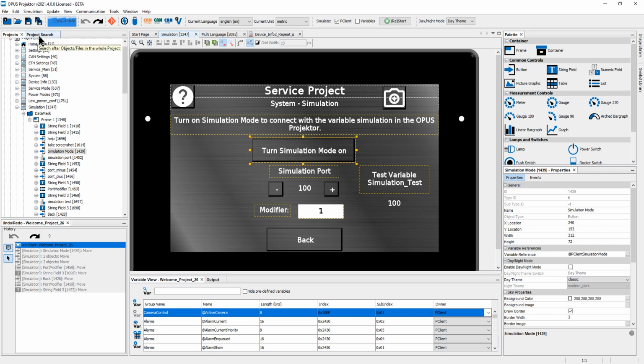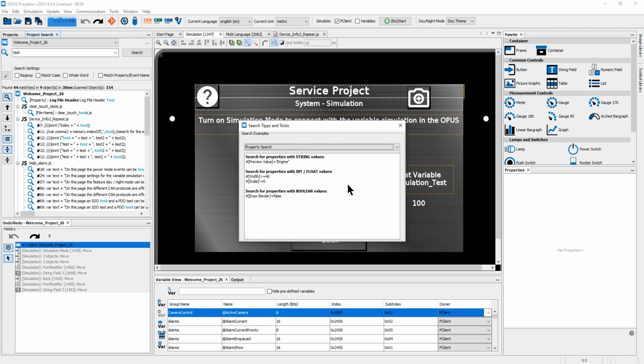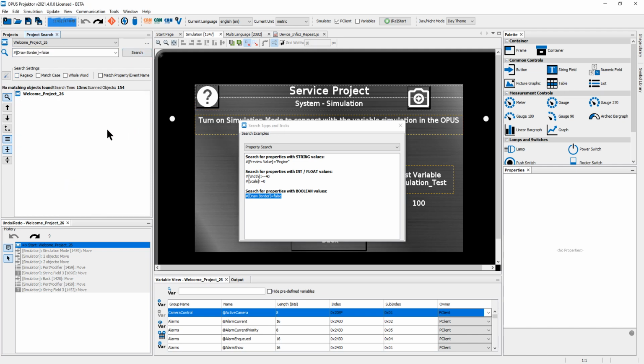Oh, I will have to go back to the project search because I forgot one very important thing. Because you might ask yourself, okay, what was the syntax again to search for in specific properties and things like that? Please click on the three dot button. There are some great examples for searches that you will be able to copy and paste, and you can even keep it open.